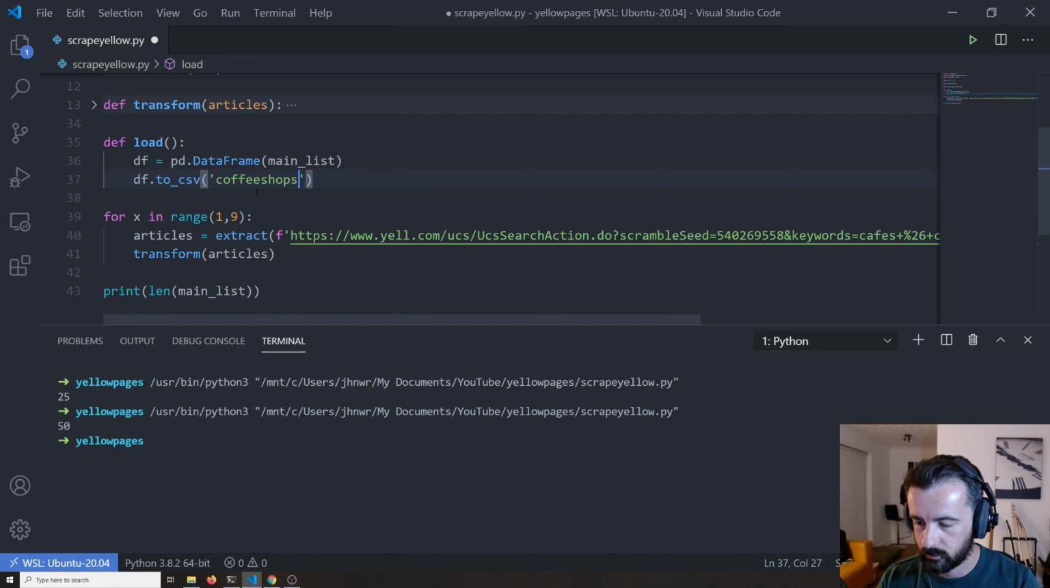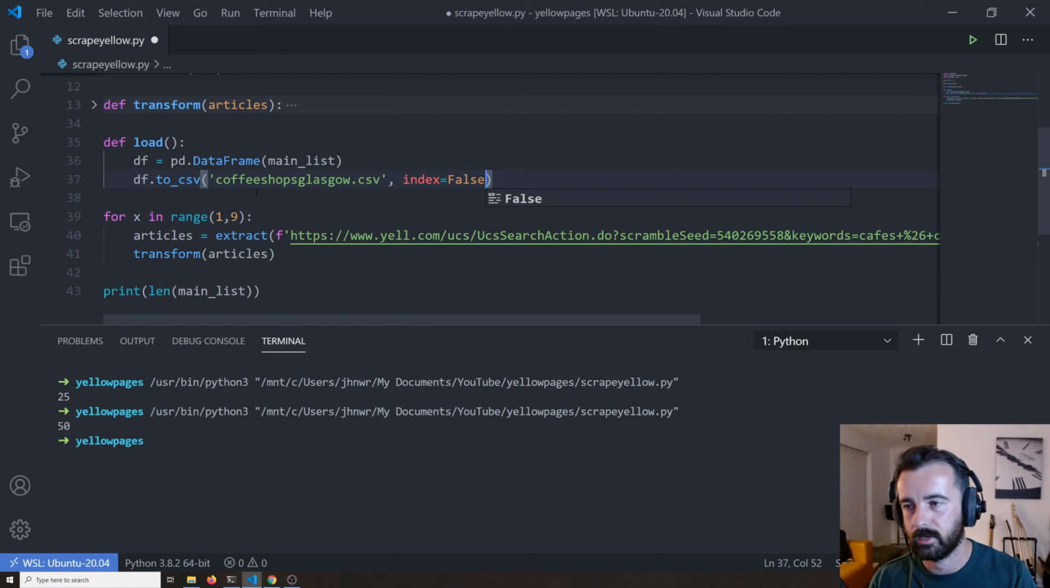coffee shops Glasgow.csv. That's a really long name. And we do index equal to false, and that basically means when you create a data frame, it has its own index, which is a 0 index. We don't need that. We just want it to start at the first thing that we've got. So we're going to remove the standard data frame index when we export it.